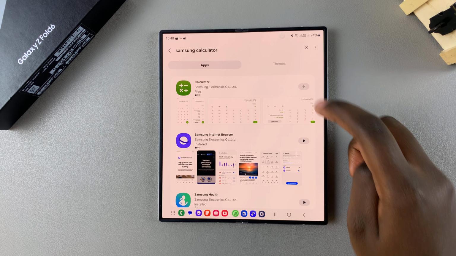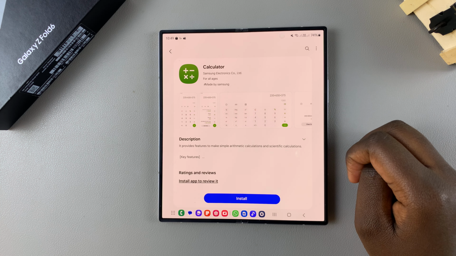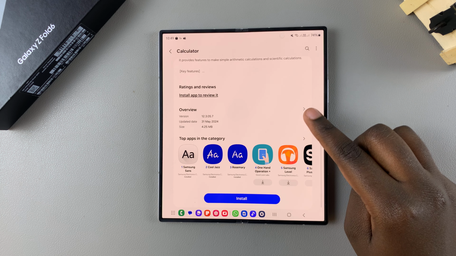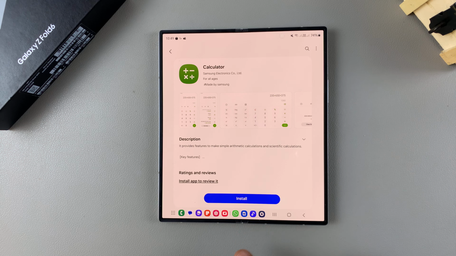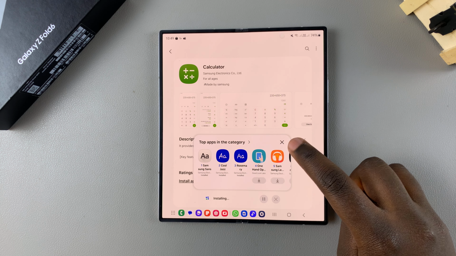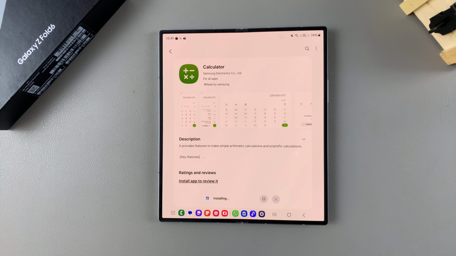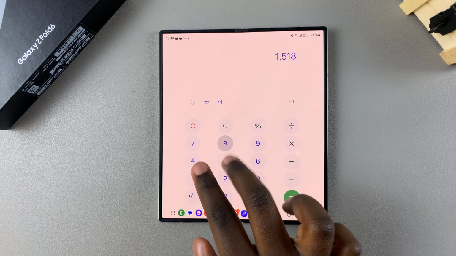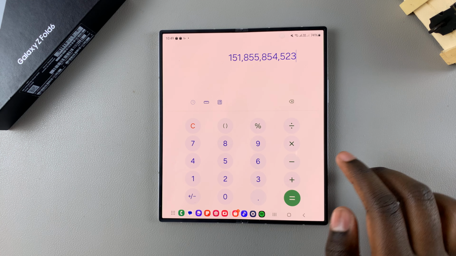Once you found it, you want to tap on it to view the app details, and you can see the description, any ratings and reviews, as well as the overview. So you want to tap on install so that it can be downloaded onto your phone. Then once it's been installed, you can just tap on open to launch it. So from here, you can now start using your calculator to do different equations and stuff like that.